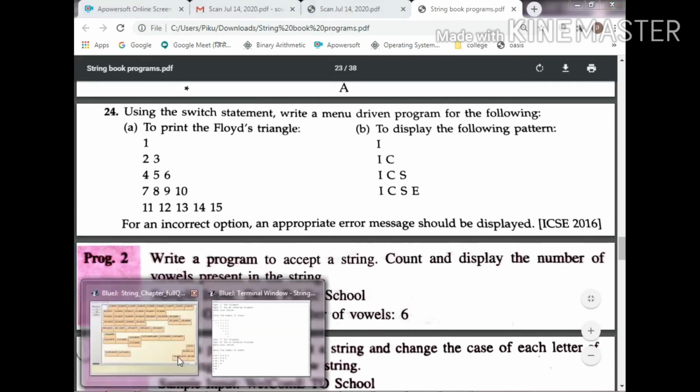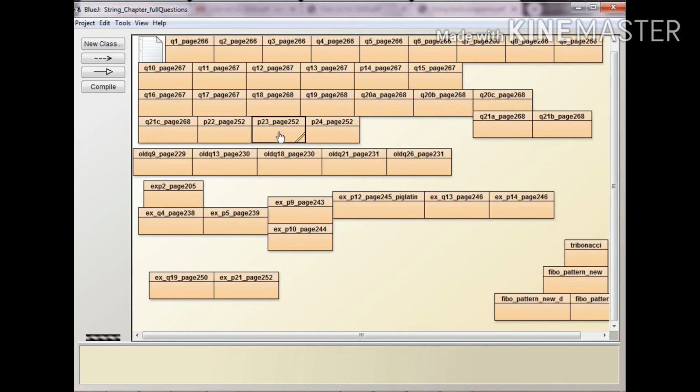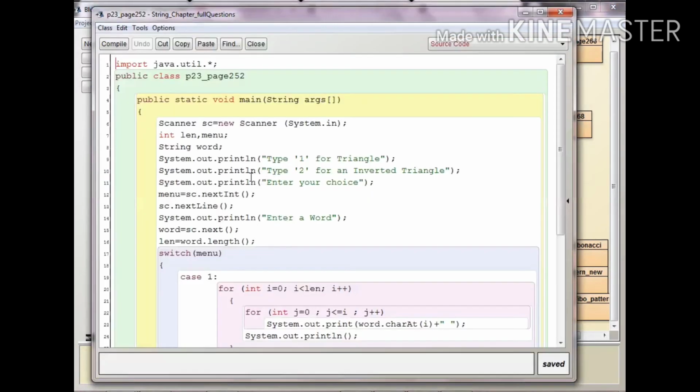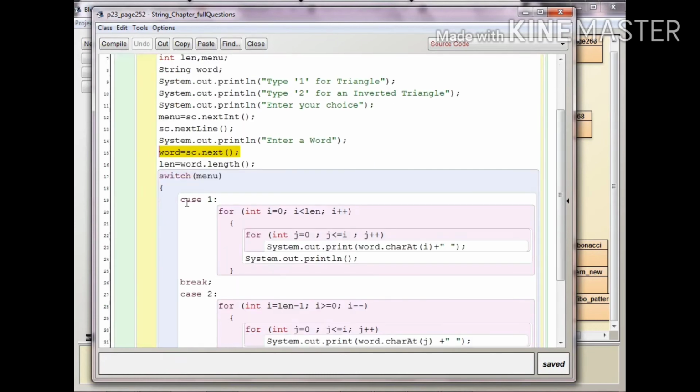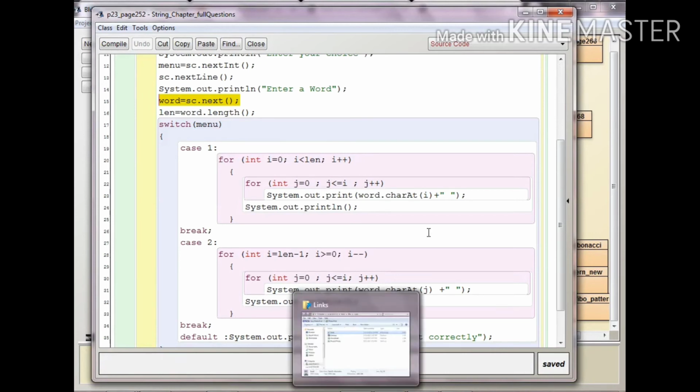So the code is this one. The same case, in that case extra thing, that is String word. In that case enter a word, word equals sc dot next, then len equals word dot length, case 1 for I equals 0, I less than len, j equals 0, j less than equals I, and I use word dot charAt I.